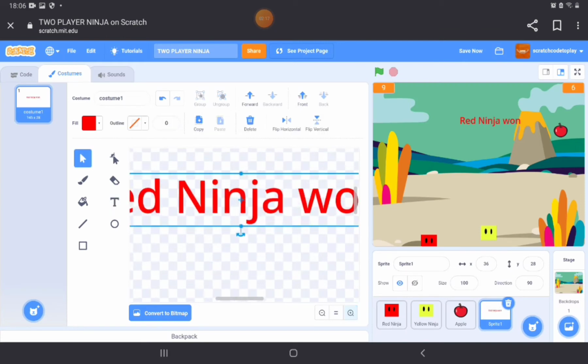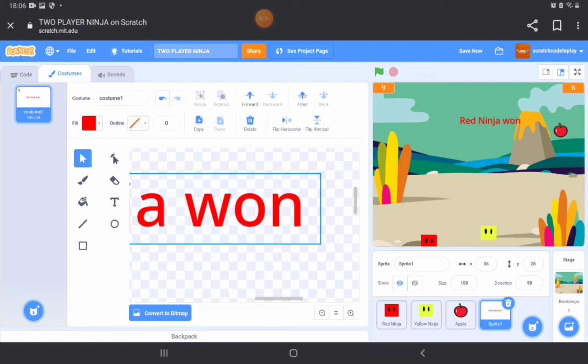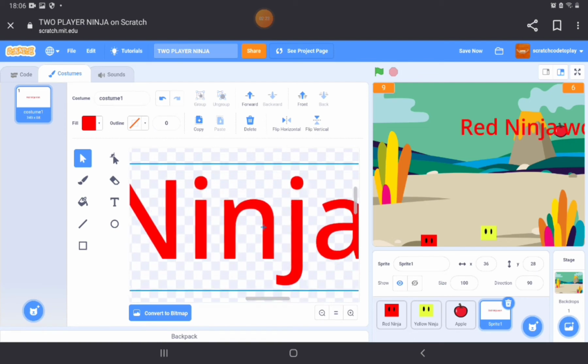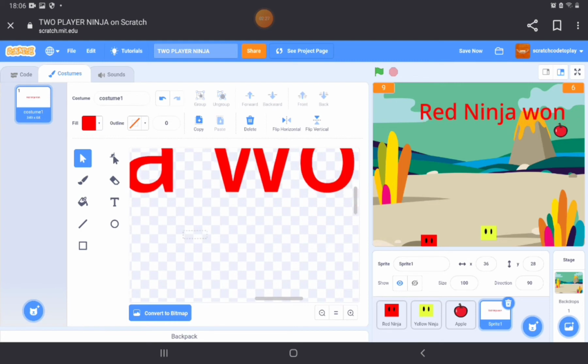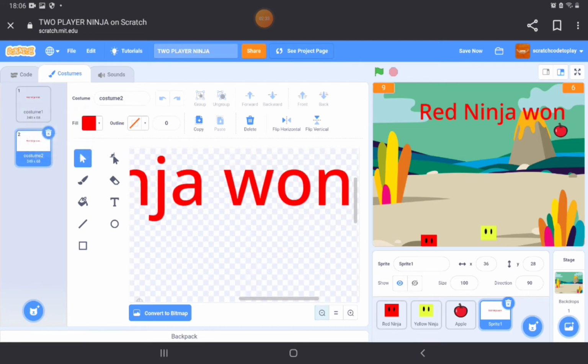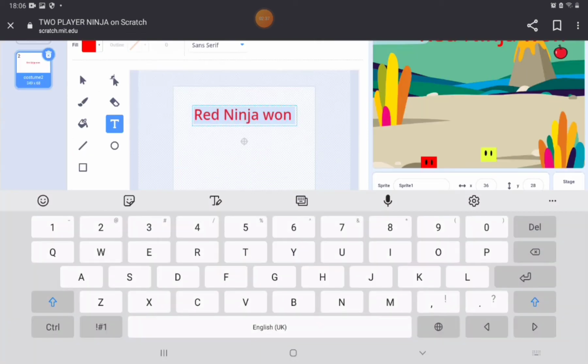Red ninja 1. So if you have a laptop, that will make it easier. But if you have only a tablet, it's okay. A telephone, it's okay. But it's easier when you use tablets. The laptop units. Yeah, laptop.